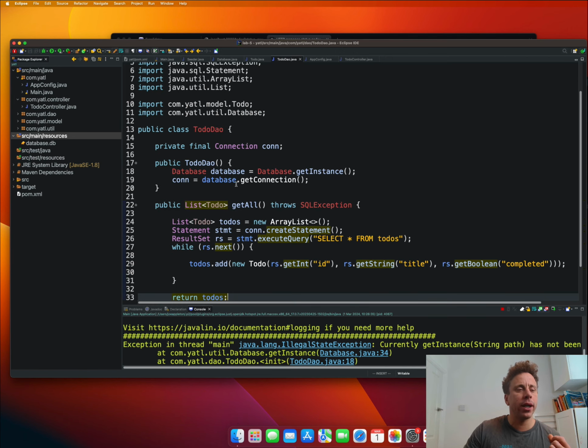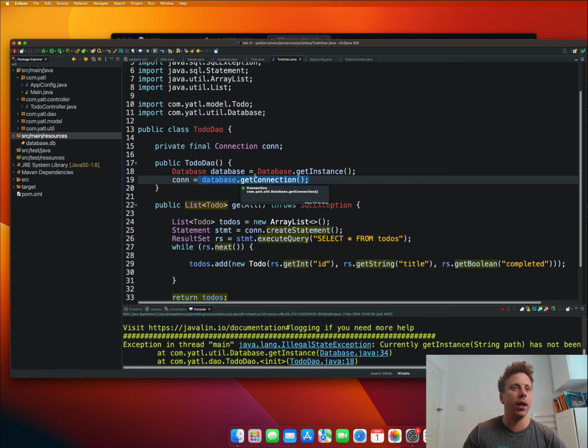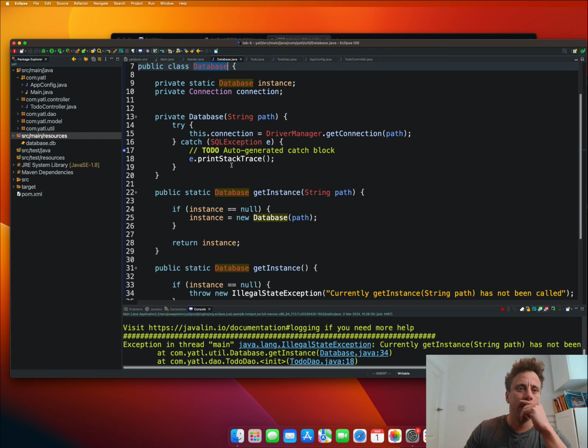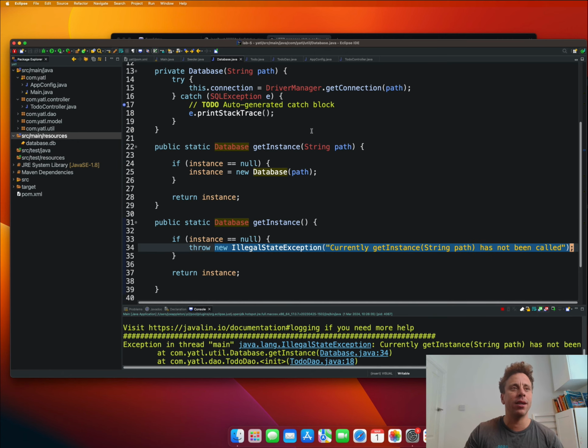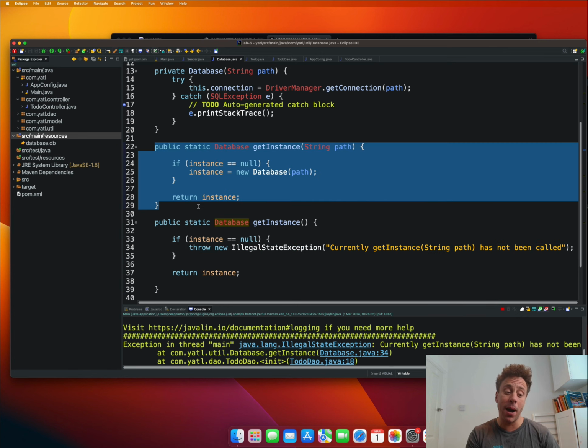Okay, so the reason why we got that error, I'll just show you quickly. You can see in to-do DAO, we're trying to get a database connection, but we're not passing in the path. You remember that functionality that we set up earlier. If I go to the database class, you can see if there is no instance and we try and get an instance without passing a path in, we throw this exception. So the application is working as expected. The first time we set up the database, which we will do in main, we'll pass a path in, and then we have access to that instance without passing the path in. And this is a Singleton class, so there's only ever going to be one instance of it. Okay, so let's come back to main and fix this problem.